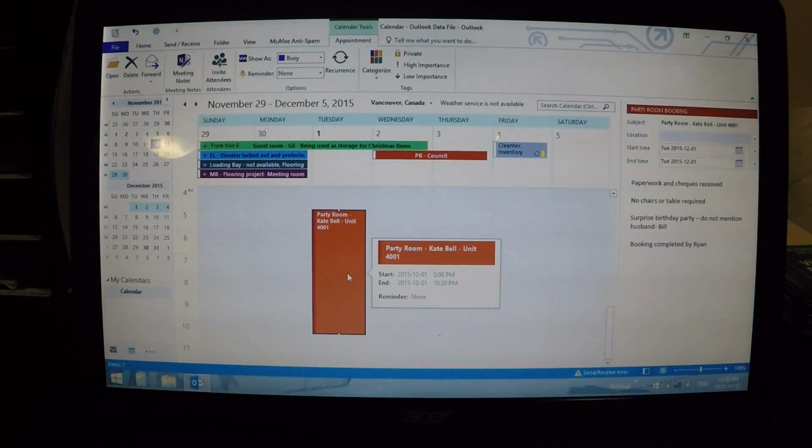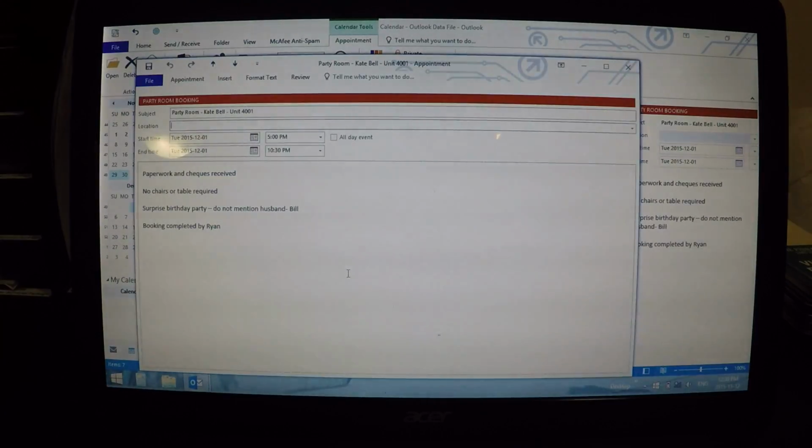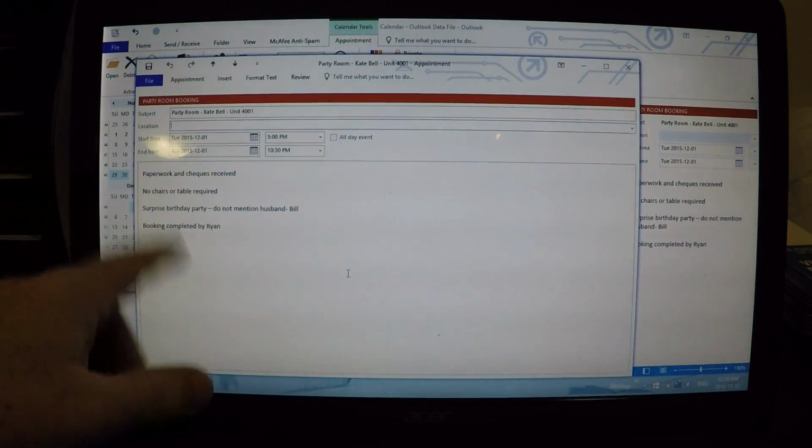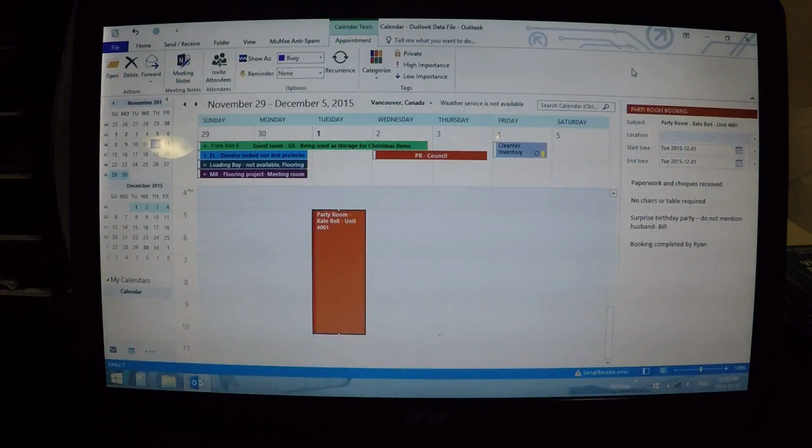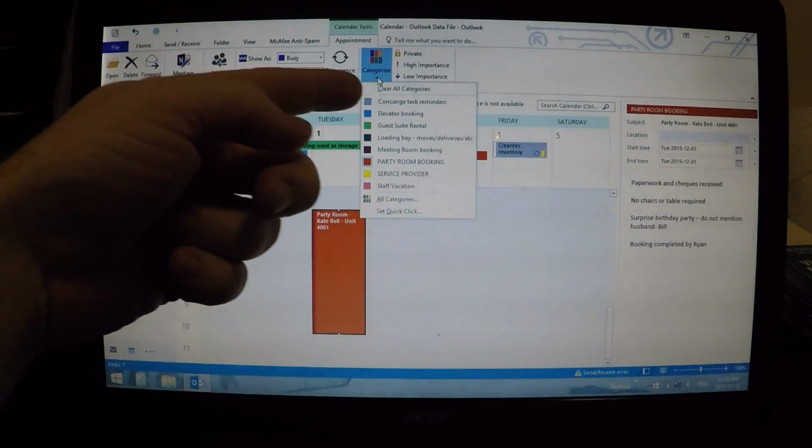Like I said, if you need to change any of the data or check on it, all you have to do is double click on that. It brings it up. You can add to it. And once again, just close it down. It'll prompt you if you need it to save. That's the short version of how to do a calendar booking. You can have it under any category you want.